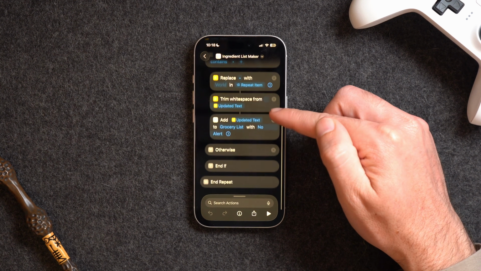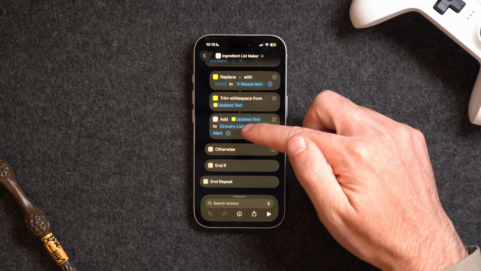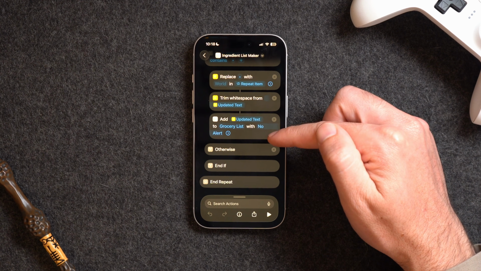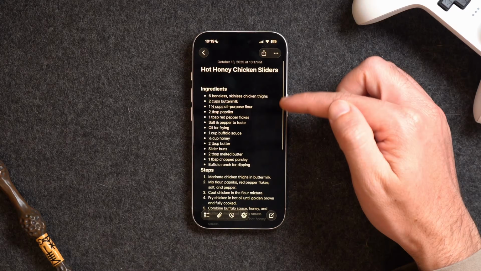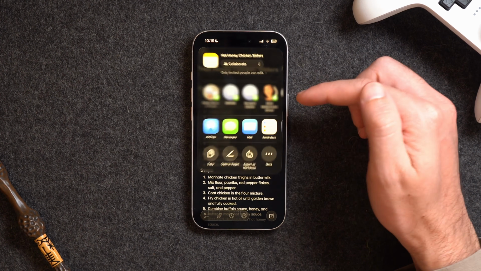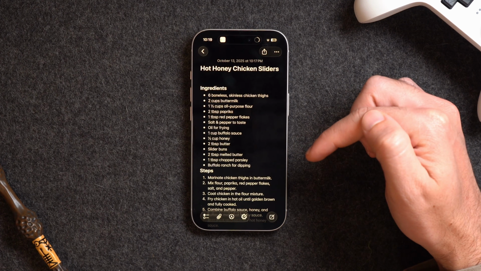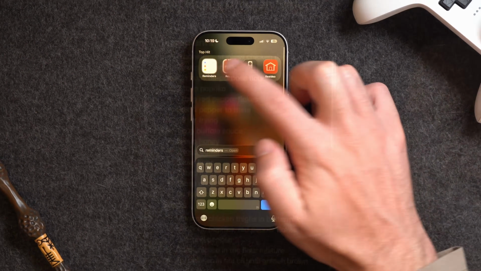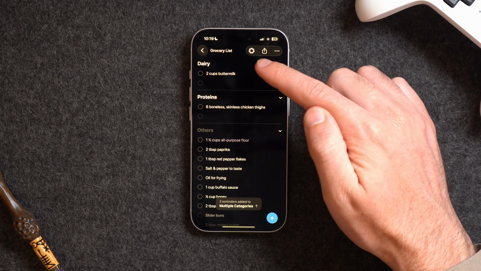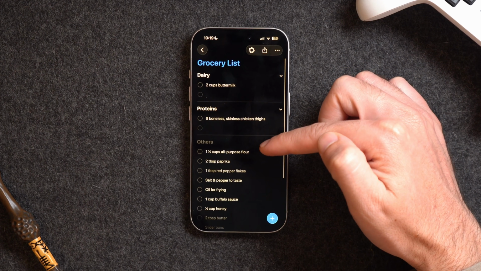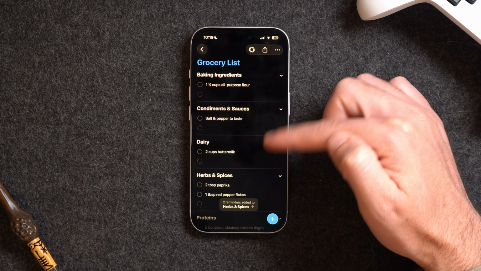Then it trims any remaining white space from the text, then adds the text to a reminders list called grocery list, in this case with no alert. So now if I'm ready to actually make one of these recipes I've downloaded, I could take the note and hit the share button, then more, then choose the ingredient list maker shortcut to quickly add all the necessary ingredients to my grocery list. So when I go to the list, every item and the amount I need is all there ready for me. These two shortcuts in tandem make the whole process of prepping a meal super easy, making you look like a chef on date night.